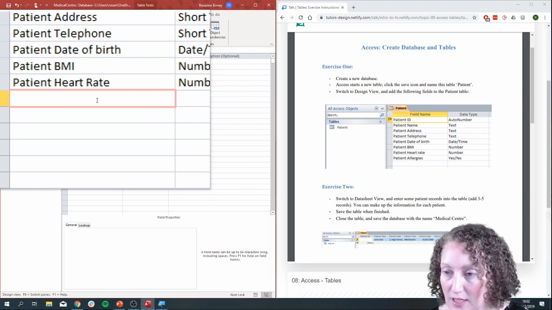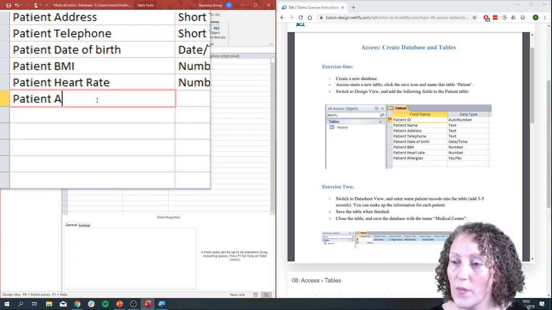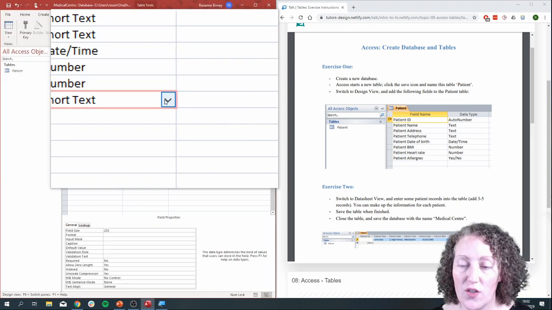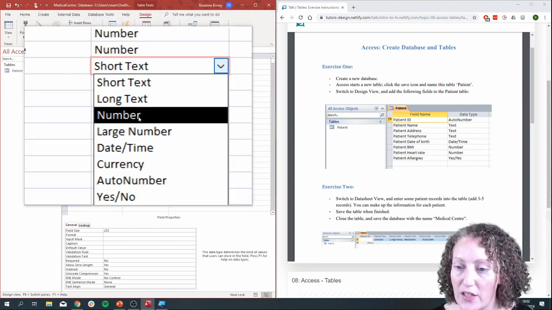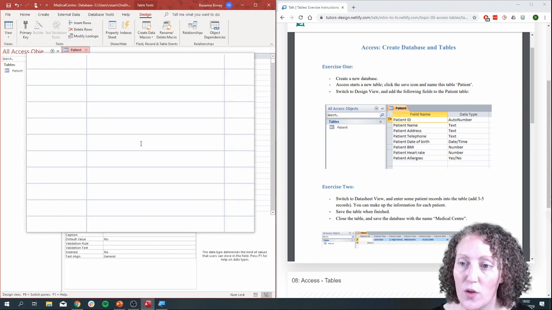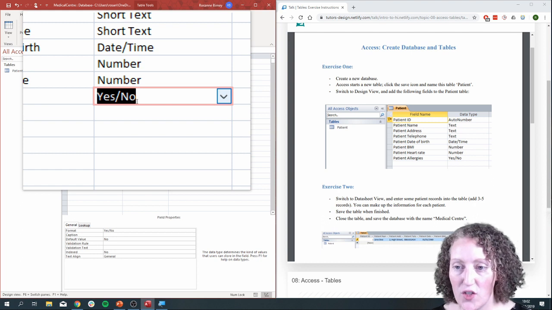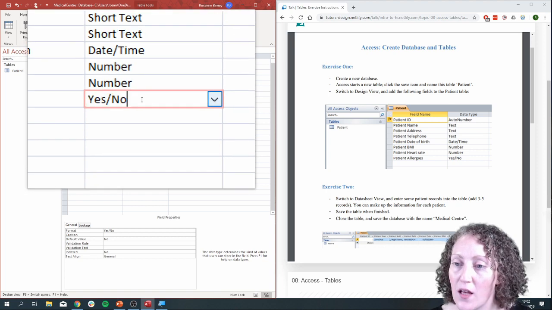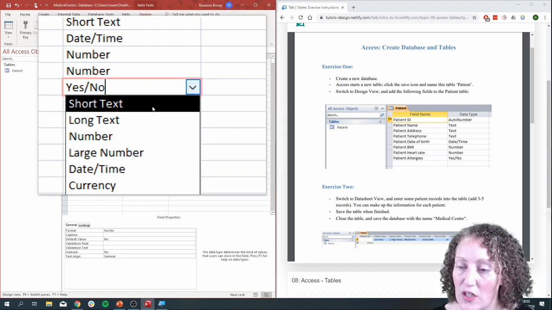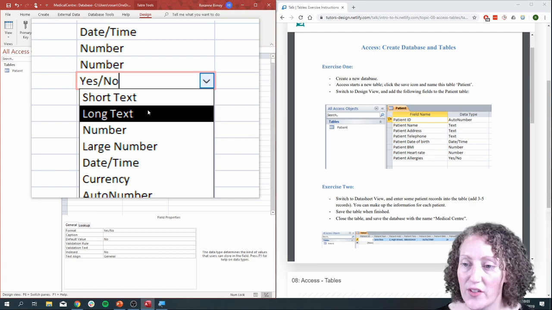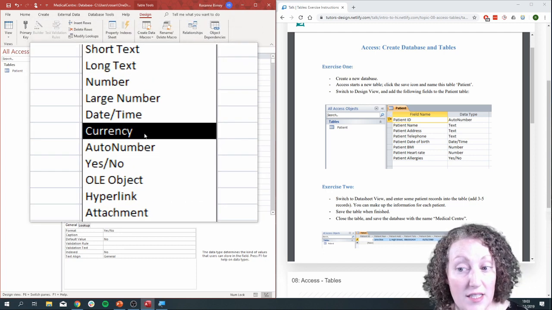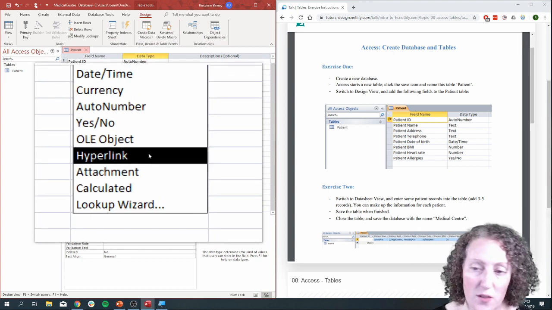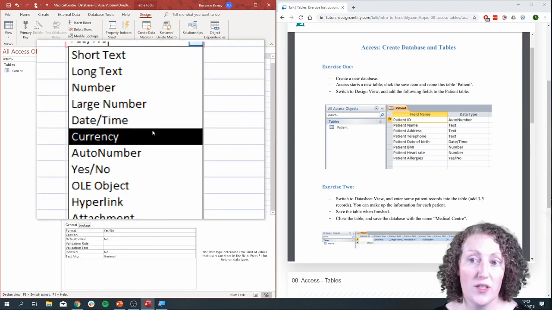And allergies lastly. Allergies, we want it to just be a yes or no option. So in here you'll see an option for that, yes or no, and that'll let the person either check a box if they do have allergies or not check it if they don't have allergies. Just to show you here, there's a few other types that we might make use of in some of our other tables, like currency and maybe hyperlink as well. Those are probably the only other ones that we'll make use of.